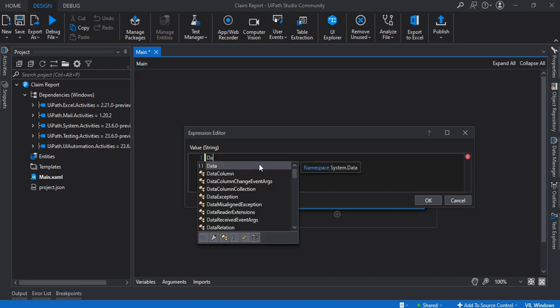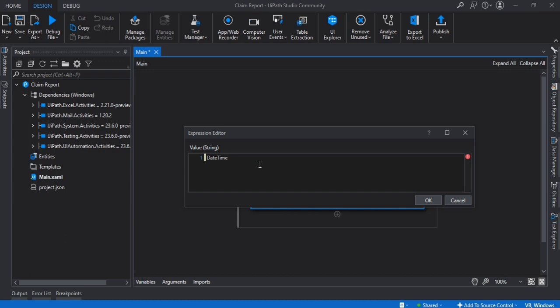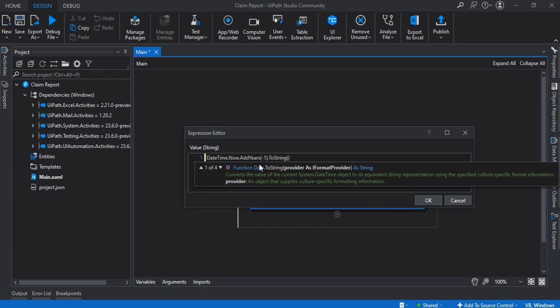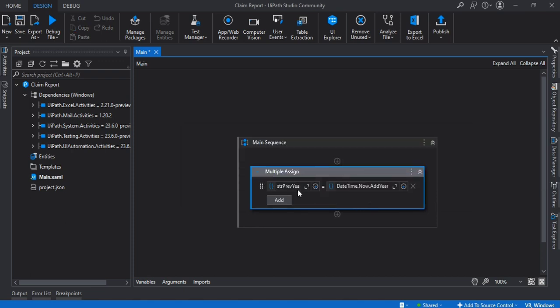So DateTime dot now dot add year, and inside the bracket I'm going to write -1 because I want the previous year, right? And then dot to string, and in the bracket I'm going to provide how many digits we want, right? We want the year in the 4-digit format, right? In the yyyy. So I'm just going to provide that and then I'm going to click on OK. So now the previous year folder is created.